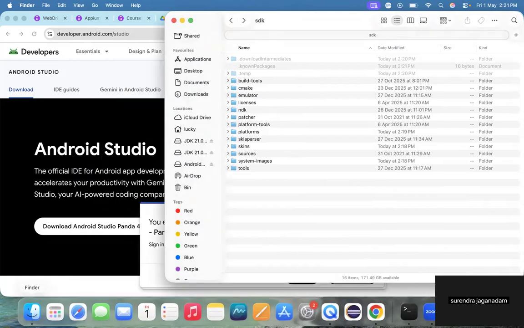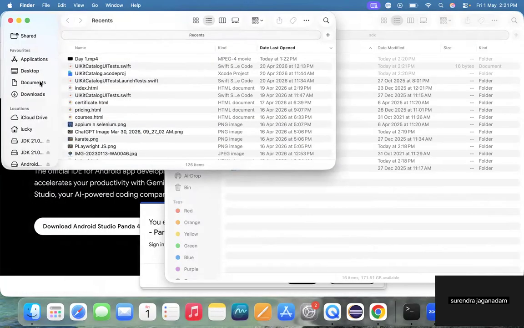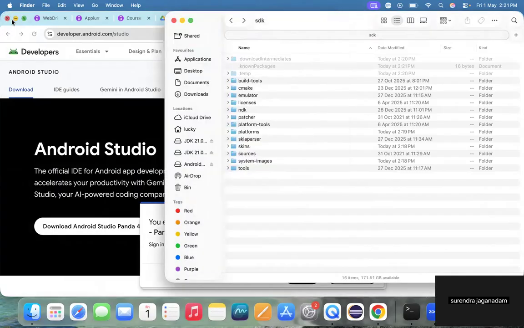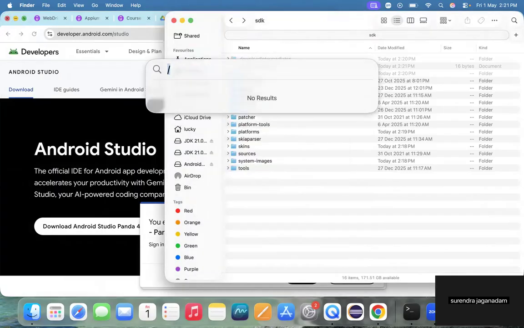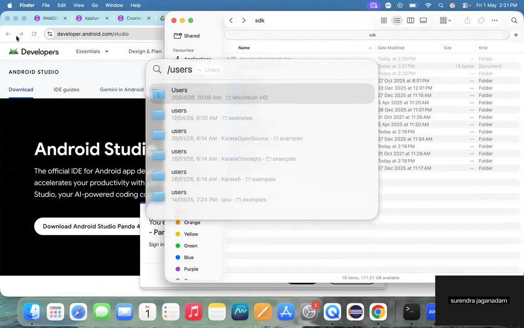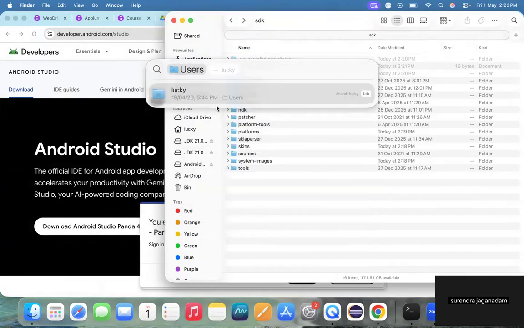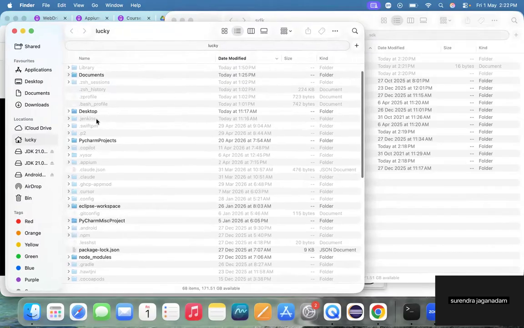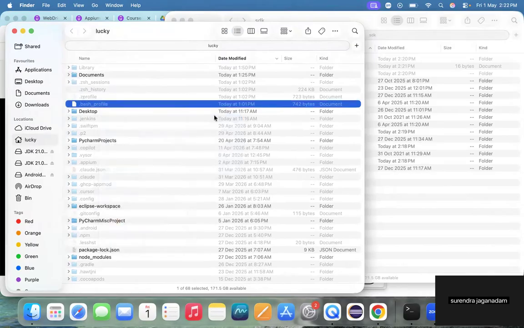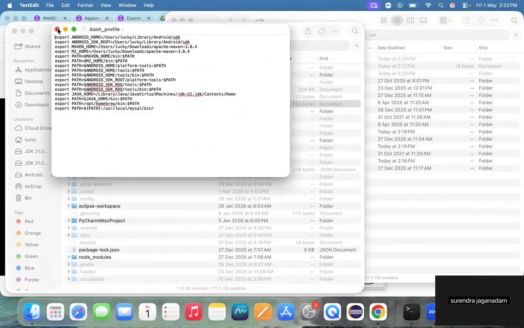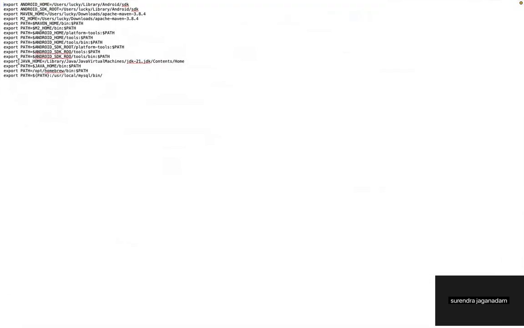And what we need to do now, as said, we need to open the bash profile as well as the zsh profile. I am opening my Finder, where I need to go to slash Users. So basically I need to find my bash profile and zsh profile inside lucky. So here .bash_profile is there. Right click on it, open with TextEdit. So here we need to set the Android home. So earlier we set a Java home. Now we need to set an Android home.